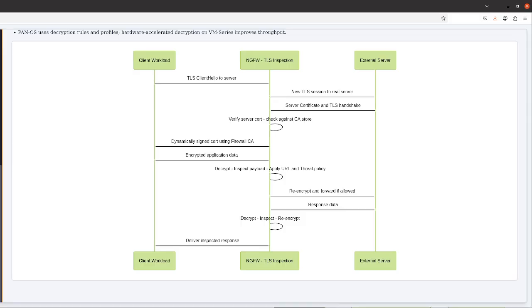FortiGate implements TLS inspection through a Secure Sockets Layer/SSH inspection profile attached to the firewall policy. The profile specifies which certificate to use as the signing CA, which TLS protocol versions are permitted, and which cipher suites are allowed. FortiOS can perform full inspection or certificate-only inspection. The latter verifies the server certificate without decrypting payload, useful for banking and healthcare sites where regulatory or compliance concerns require traffic to remain encrypted end-to-end. An SSL exemption list allows specific domains or categories to bypass inspection.